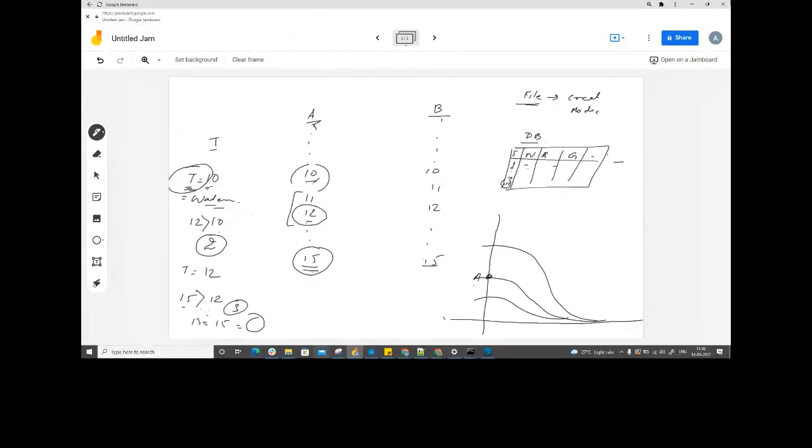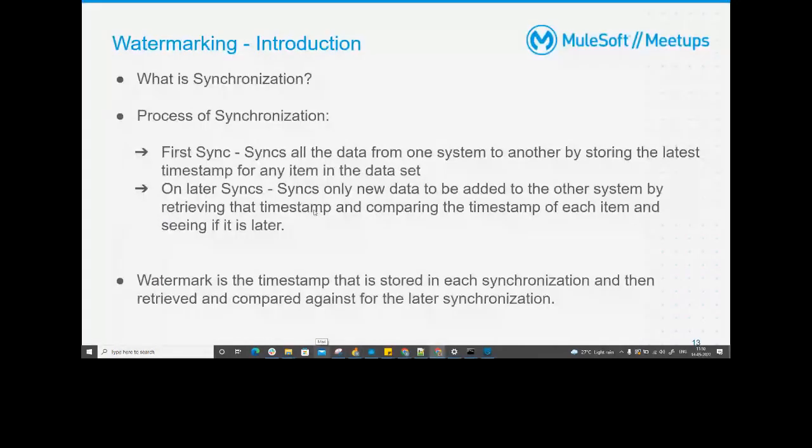Any questions till now? Any confusions about the process of synchronization? Ankita: Concept wise, it is fine, but can you show me in MuleSoft how we do it? Yes, absolutely. We are going to do that. Okay, so the concepts are clear to everyone, correct?